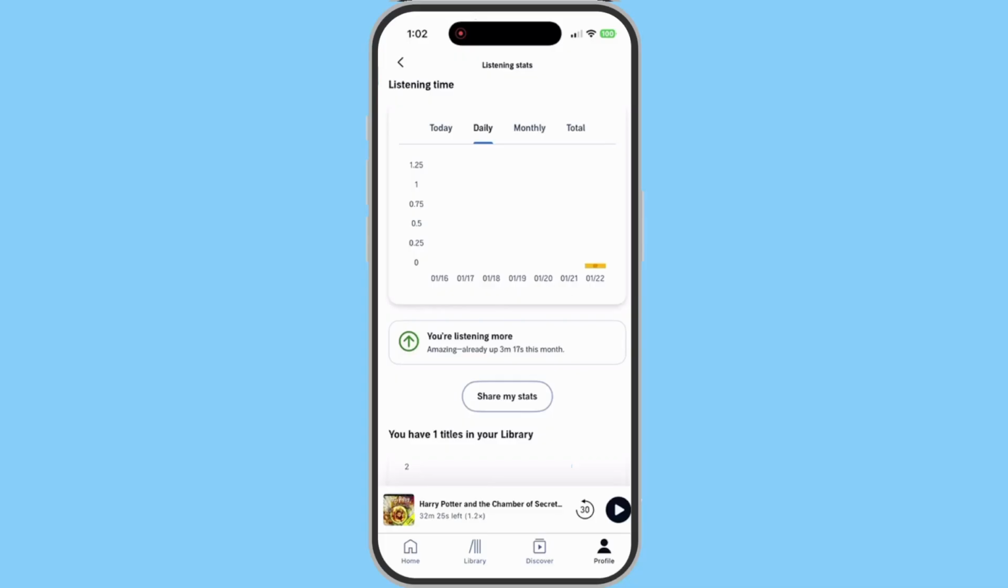That's all there is to it. Open Audible, go to your profile, tap listening stats, and your total listening time and other insights are right there.